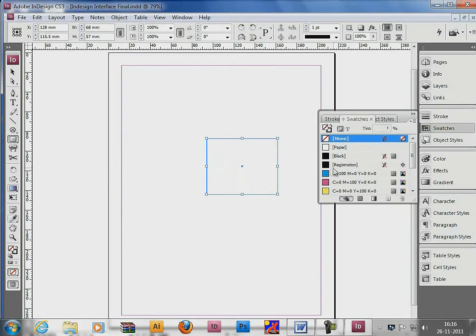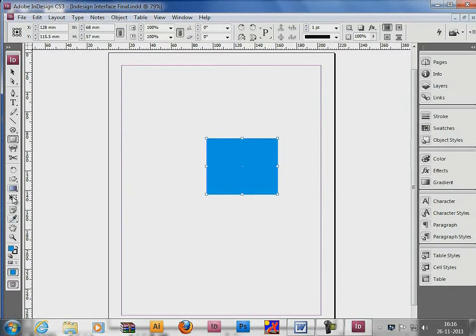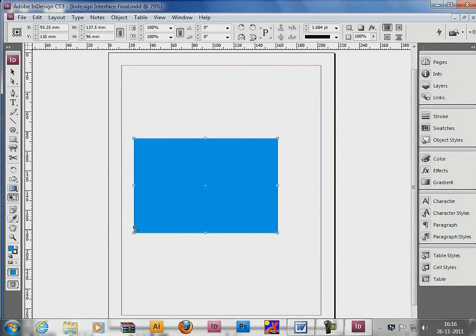Now, to see what Free Transform tool does and how it differs from scaling. It lets you scale, rotate and resize, but not shear. Watch.